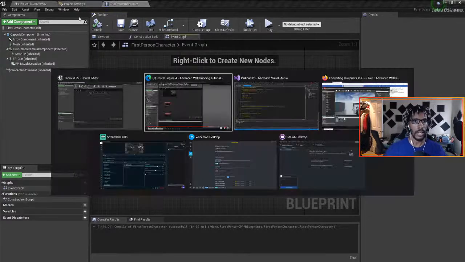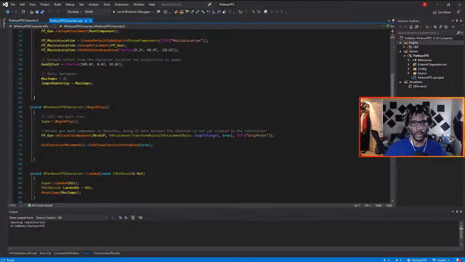The next thing that I'm trying to do is just continue with what he's got going. So what you guys are gonna get, you're gonna hear him say something in Blueprint, and I'm gonna take it and convert it into C++.